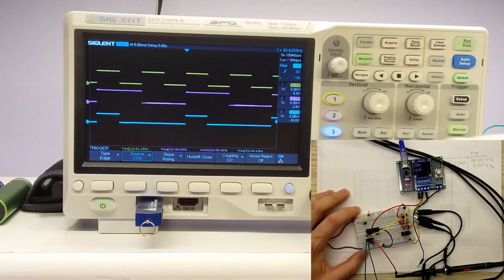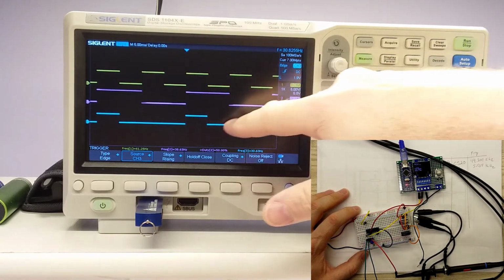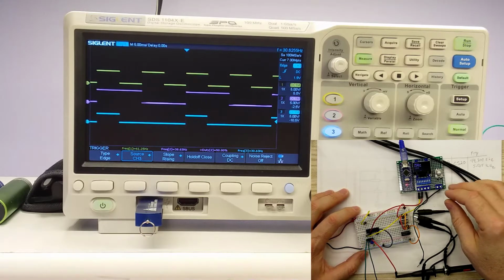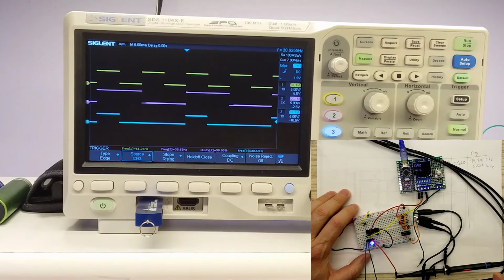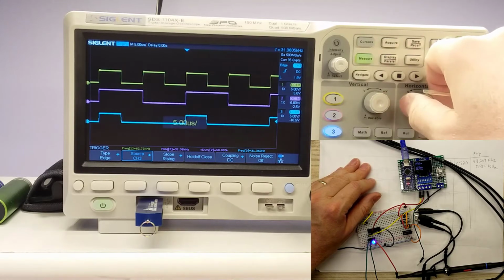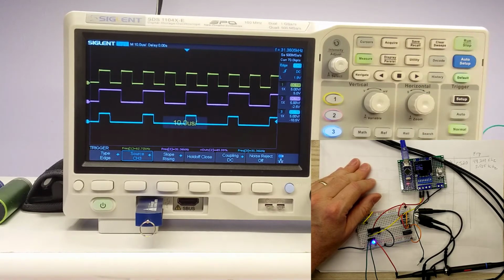Now, as you can see, since it's AND, both of them have to be high for the output to be high. And at this really low frequency, you can see it's keeping up just fine. So let's go ahead and increase that frequency and see how it does. So now we got the frequency at about 31 kilohertz, and as you can see, it's functioning just fine. It's keeping up with it just fine.